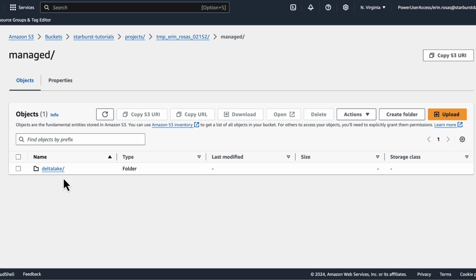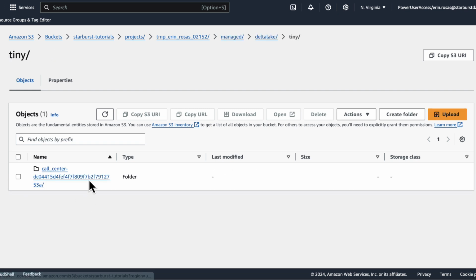And you can see here I have my Delta Lake folder, and then inside that the Tiny folder, and then I have a call center folder. Notice the string of random numbers and letters that was added to the name of the folder. This is something that happens with both Delta Lake and Iceberg, and it's another reason you might consider using an external table so that you can control the naming convention.